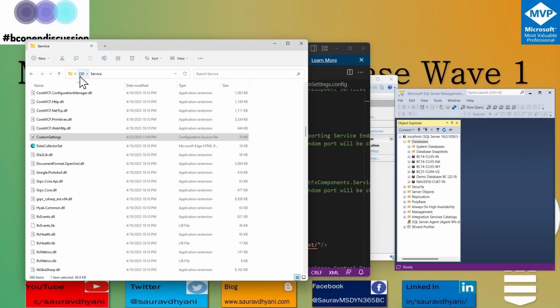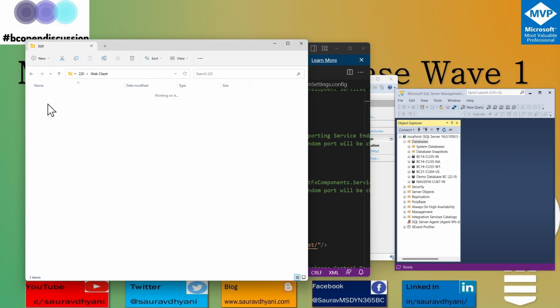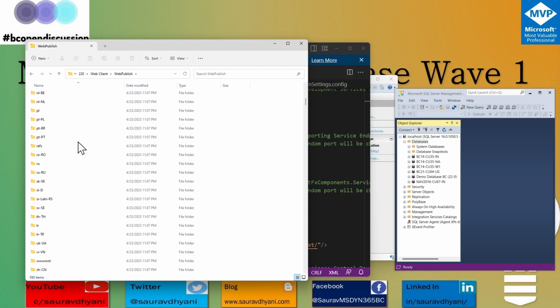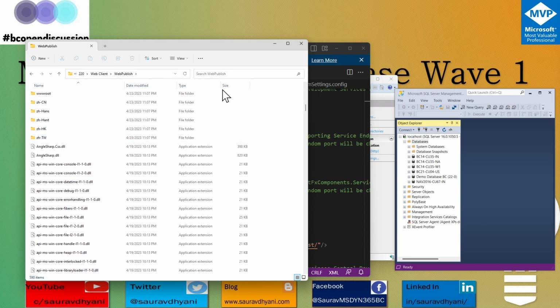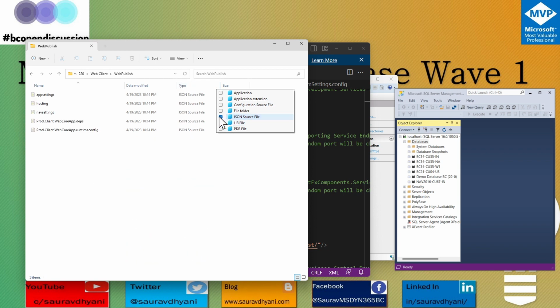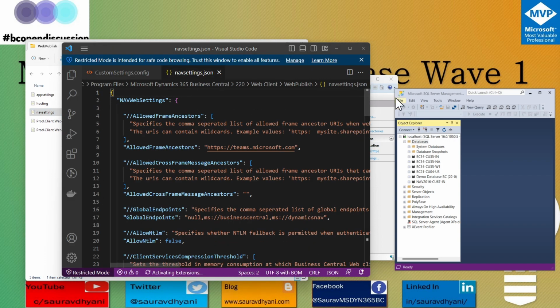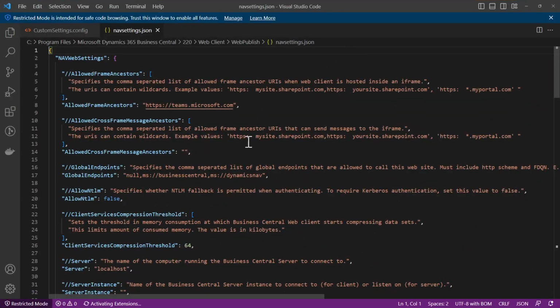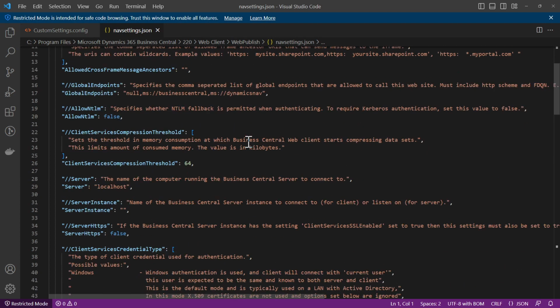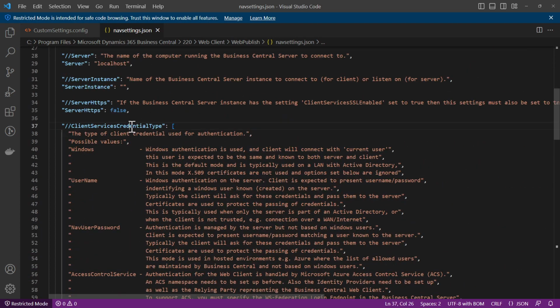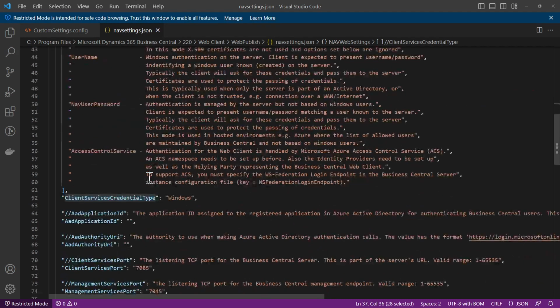But what about the web client folder? If you come to this, there should be a config file again. Yes, nav settings. Let's open this one. It'll have some details which will help this file or your browser connect to this particular database. How does that happen? The first setting is what kind of credential you are using, which is Windows.